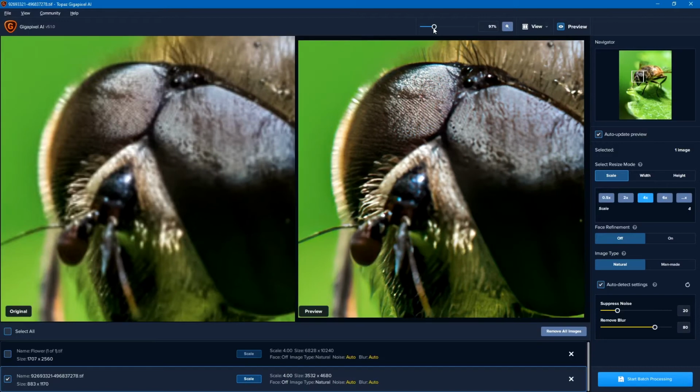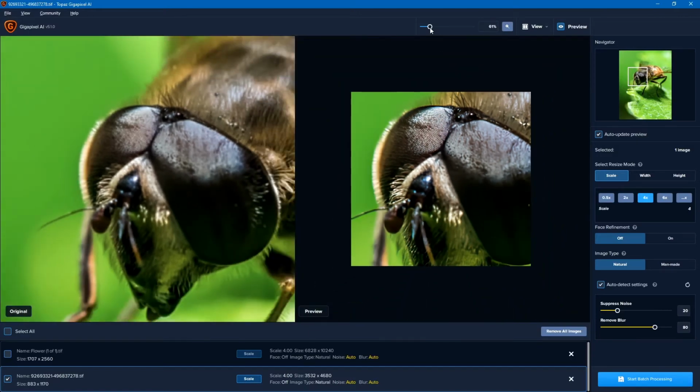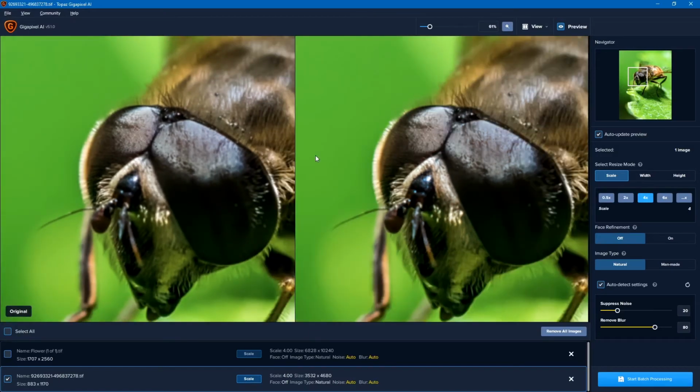I'm going to change the zoom. Let's make it about 60% so we can see what's actually happening. So this is a photo of, to be honest, I'm not sure if it's a bee or a fly of some kind, but anyway, it's an insect creature.